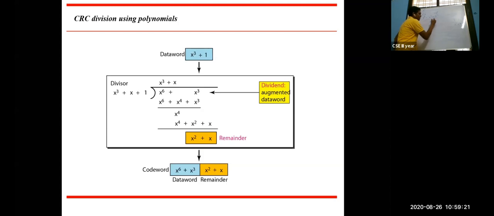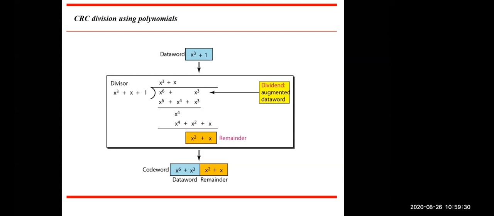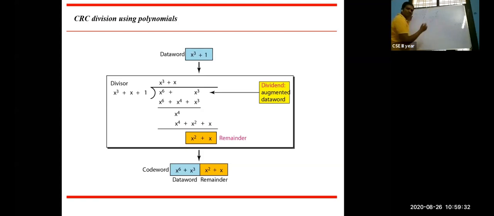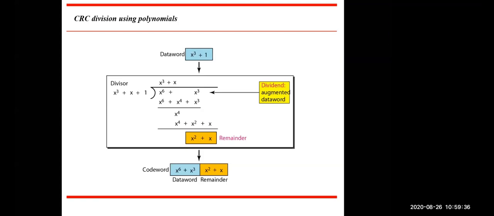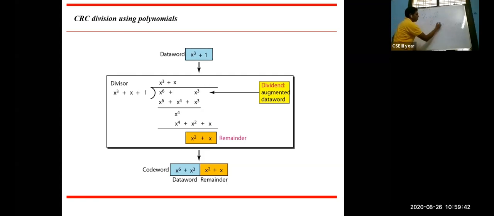Only x power 4 is remaining. Those who are following mathematically, I'm trying to prove the theorem. Now again, x cube is here. I have to multiply with x. x cube into x gives x power 4, plus x into x gives x square, plus 1 into x gives x. Now I'll subtract this. This is gone. x square plus x is the remainder.